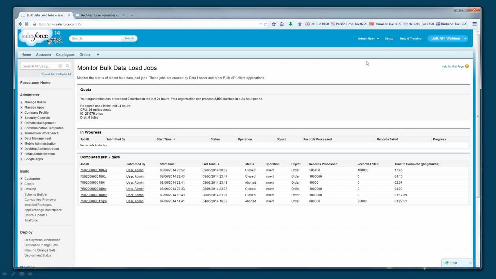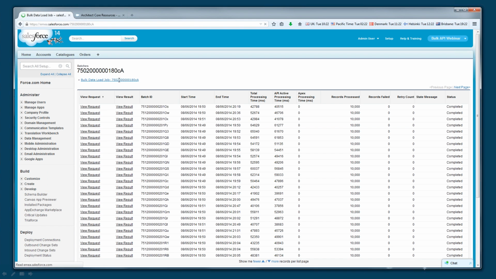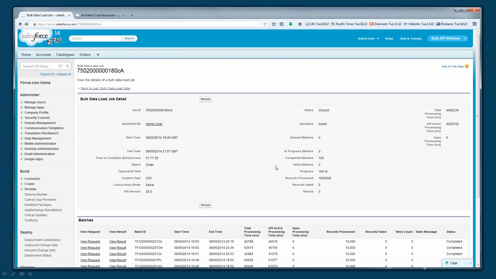Let's have a quick look at the schema behind here. If we go into the setup area, into our create objects, you can see the two custom objects that we spoke about earlier, the catalog and the order. What I'm going to do now is have a quick look at the jobs that I loaded earlier on. Let's go down to the bottom here, and inside the jobs area, there's a bulk data load jobs link, and we're going to be spending a lot of time in there today.